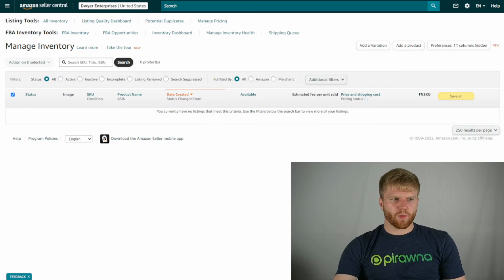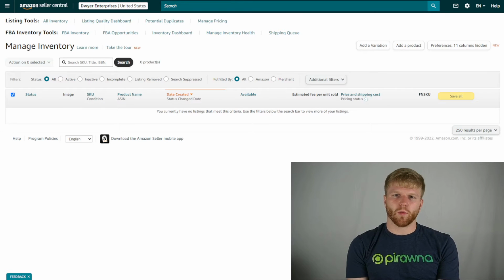So that's where you can keep track of inventory, making sure you're not out of stock. You'll be able to see what's in stock, where it is.